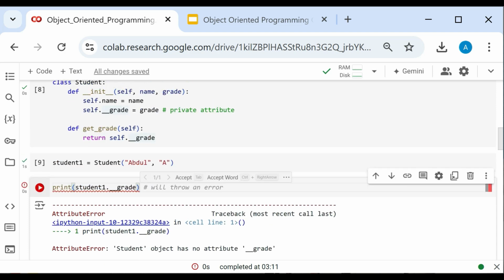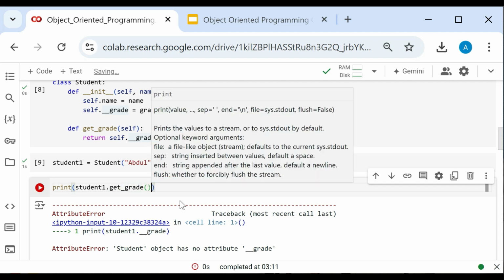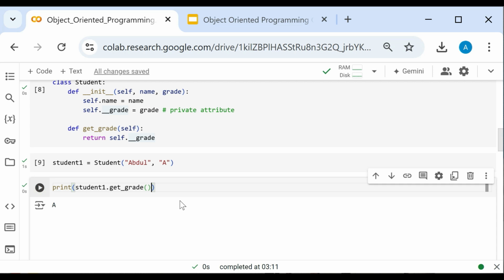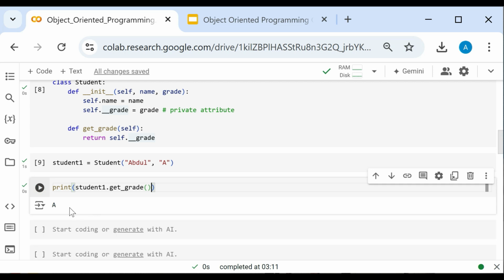But okay, now let's try to do something different. If we try to access the get grade method, let's see. Now the get grade method is returning us the private attribute, but if we try to access it directly, we cannot.